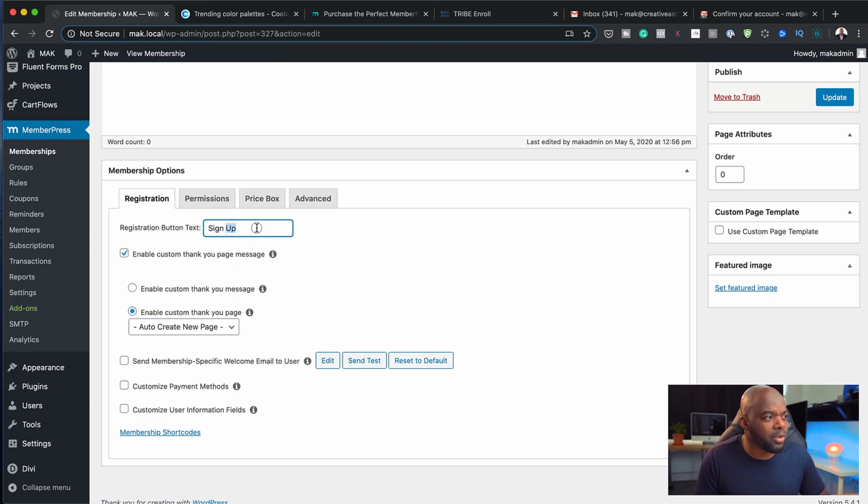And over here as well, you can customize the button text. So instead of saying sign up, you could say instant access or access the membership, whatever it is. So it is quite flexible to use it here.